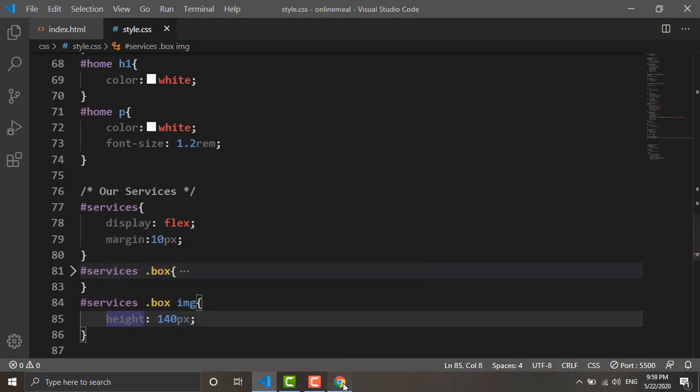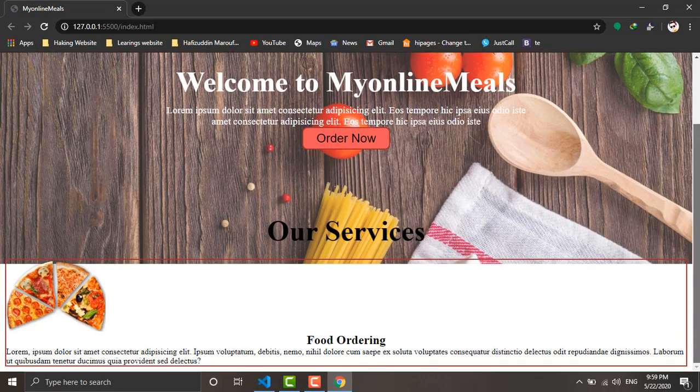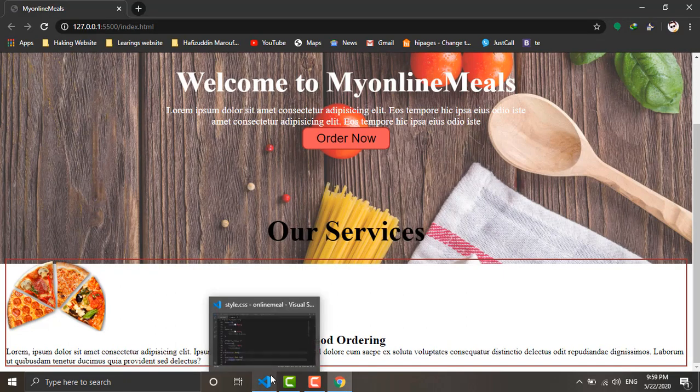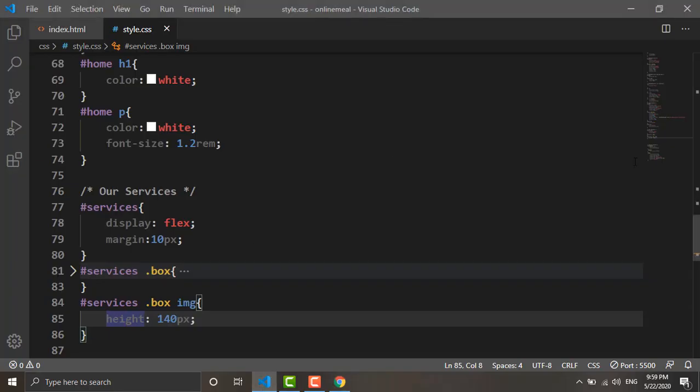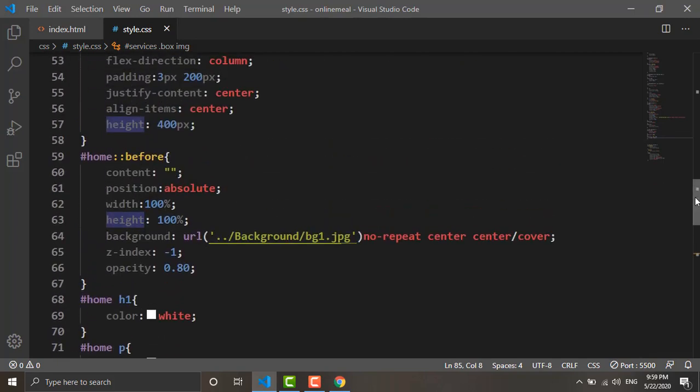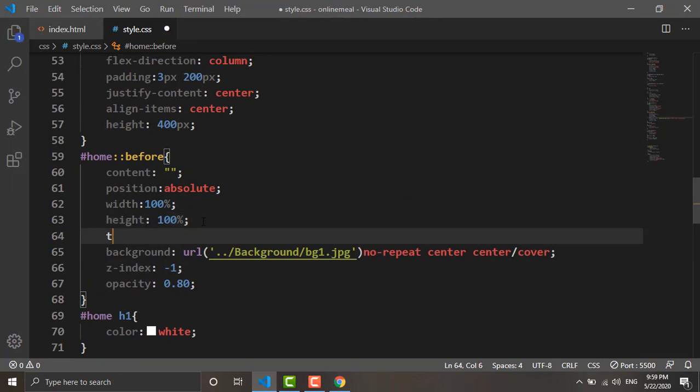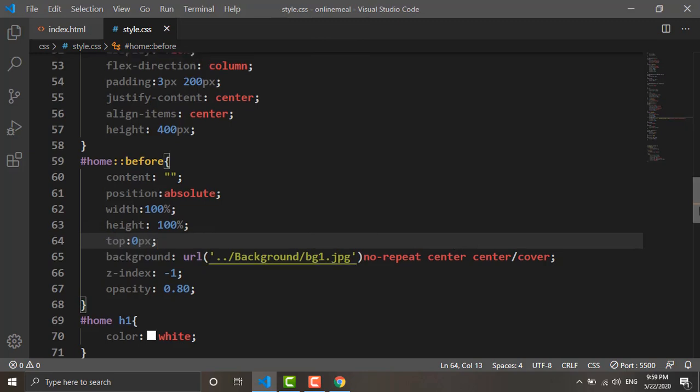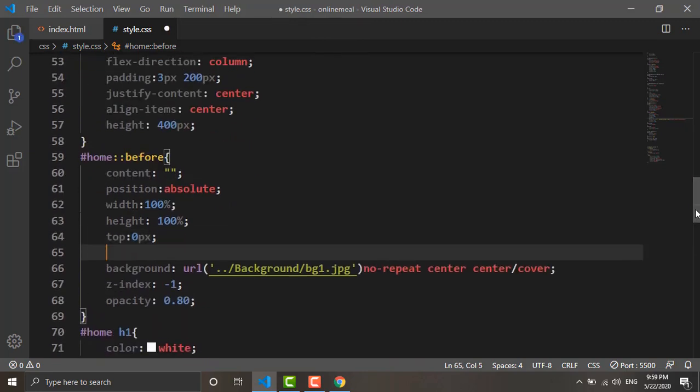And as you can see, no changes have come. Now let's bring our services to the bottom. So to do that, I will write here in the home section, top 0 pixel and left 0 pixel.